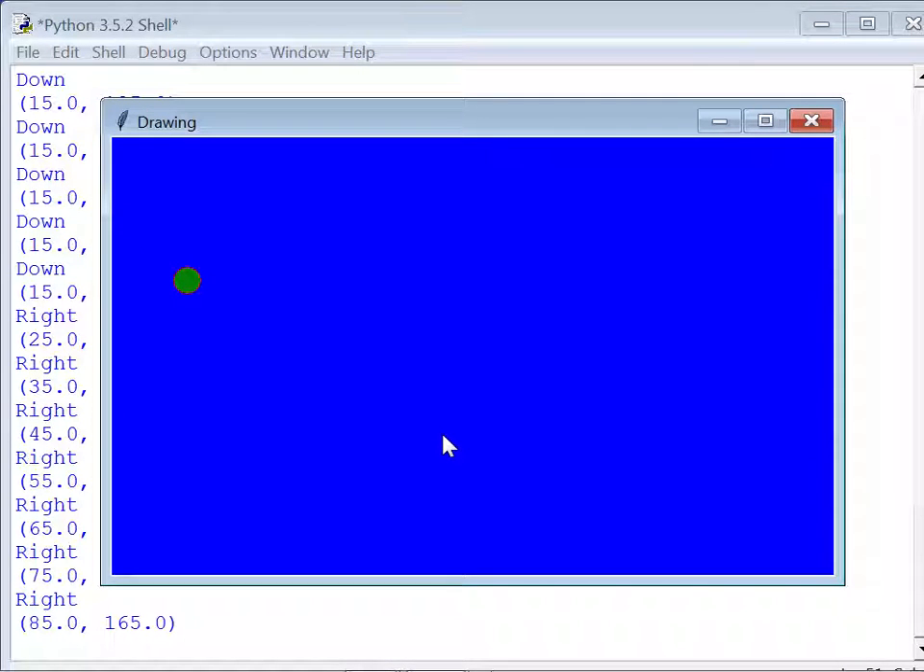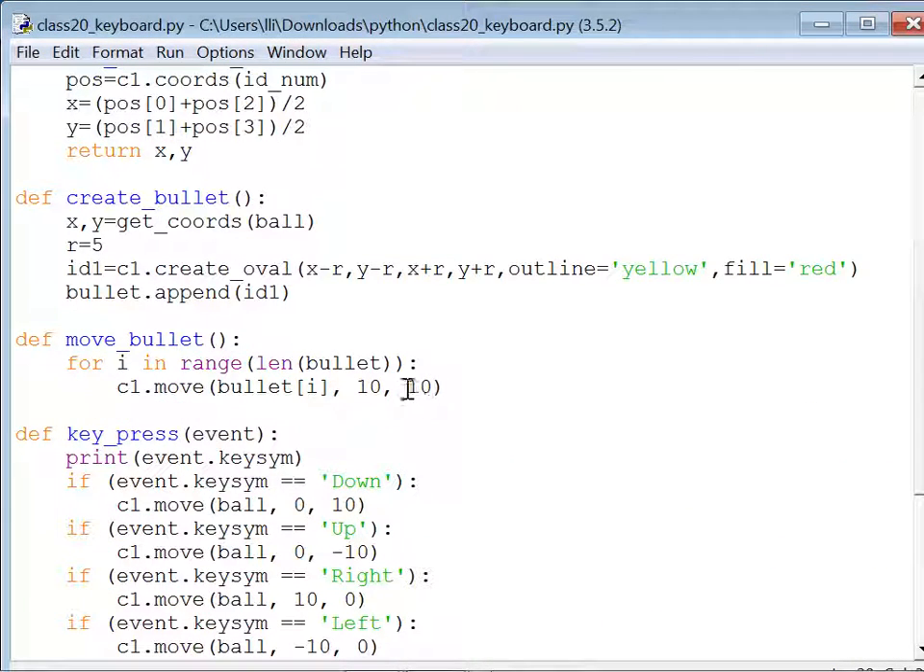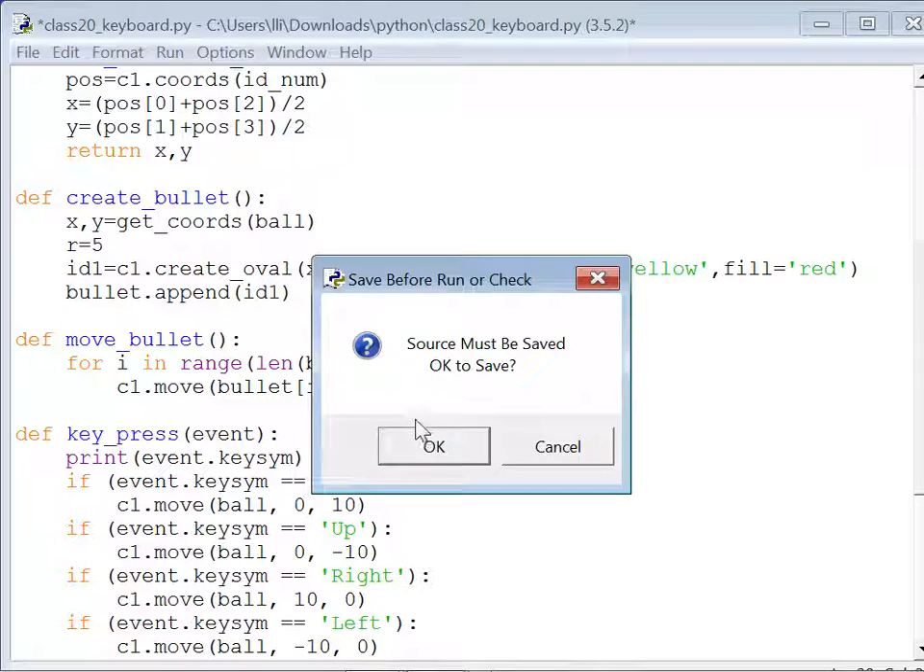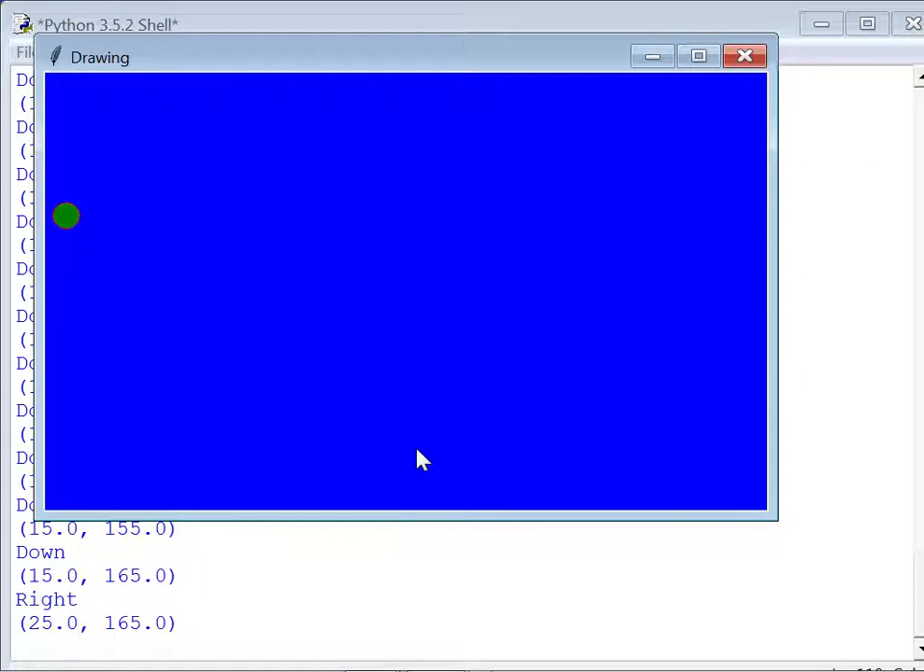Okay, here if we fire, the bullet will go at 45 degrees. If you want to do an upward 45 degrees, just minus 10. Okay, run again. If you shoot, it will go at 45 degrees.